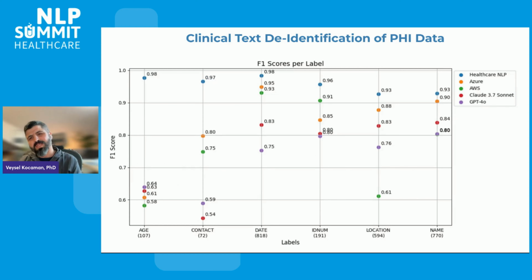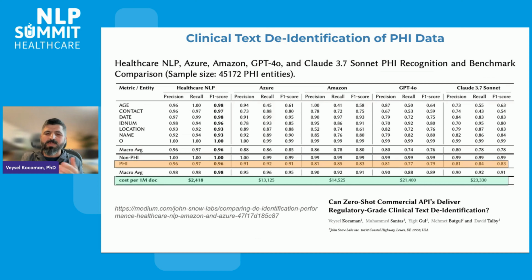We compared this solution against popular LLMs, GPT-4 and Claude 3.7, as well as Azure and AWS. As you see, across 6 entities, age, contact, date, ID, location, and name, almost all of them, actually all of them, we are about 93 to 98% accurate when it comes to F1 scores, of course. And the closest one is usually Azure, which is around 85 to 87% accurate when it comes to detecting sensitive information.